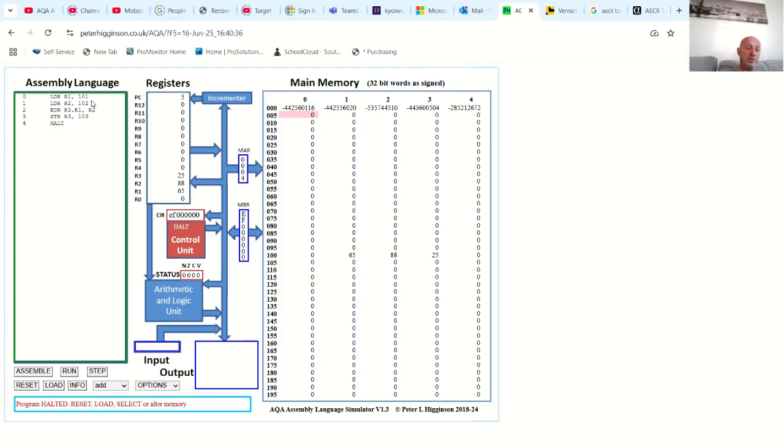So just to talk through this program, we've loaded into register 1 the value that is in memory location 101. We've then loaded into register 2 the value that was in 102. We've then done an exclusive OR of those two registers, put the result in register 3, and we have then stored the value of register 3 in 103, which is 25, and then we've halted it just to be neat.